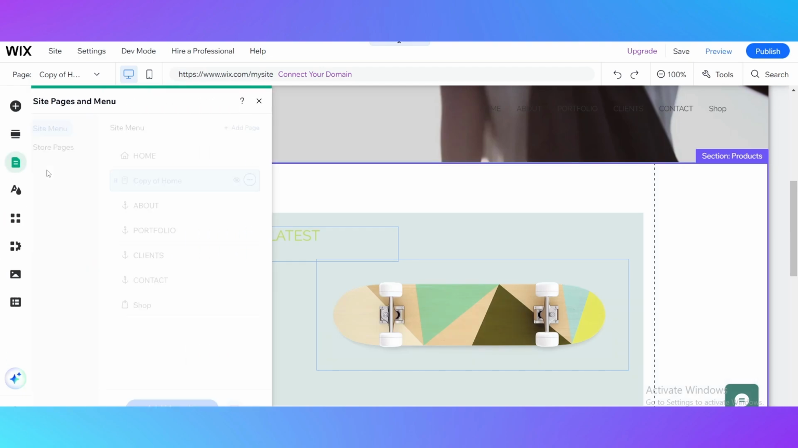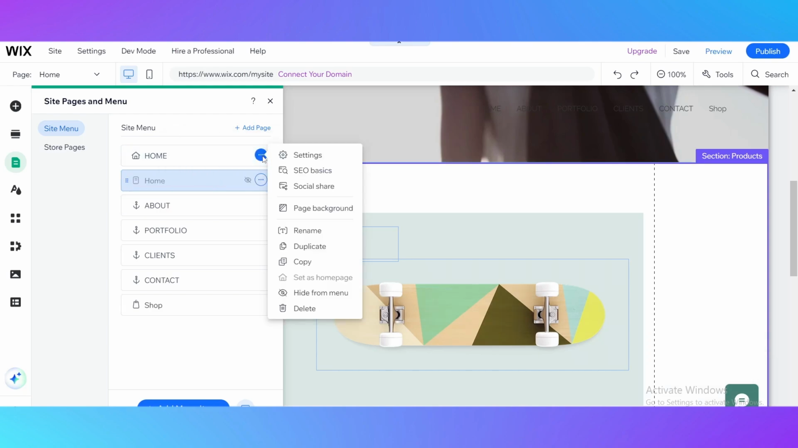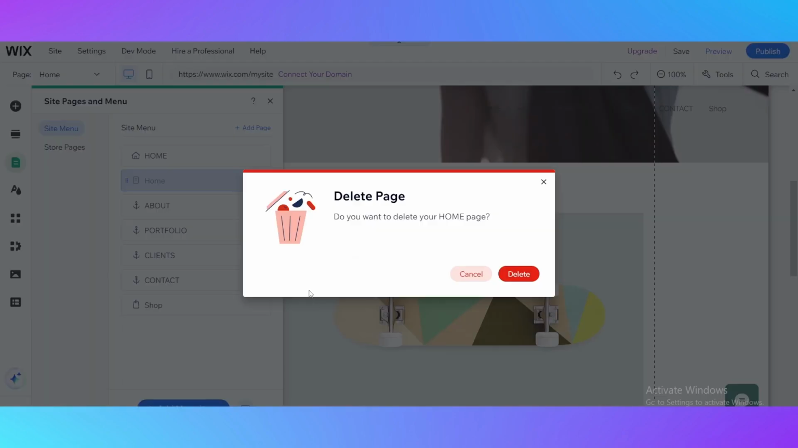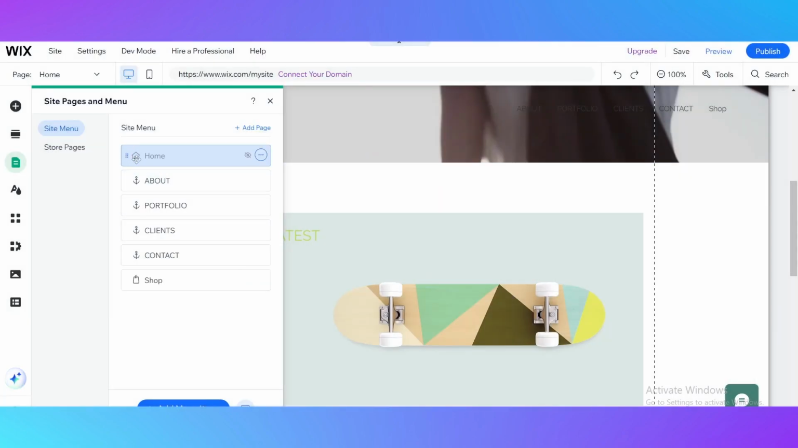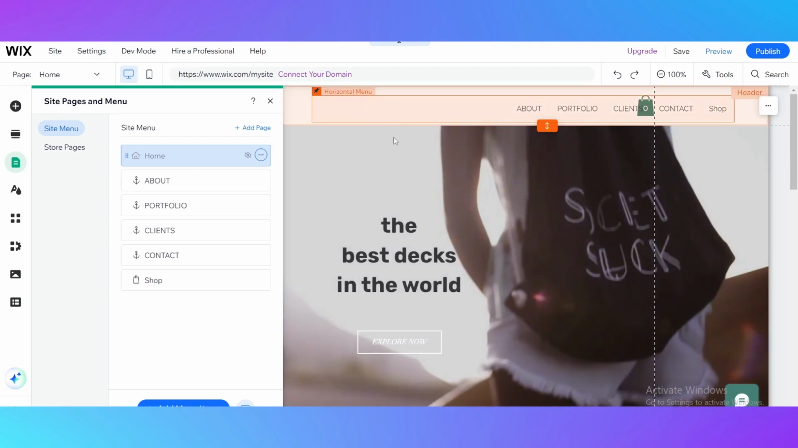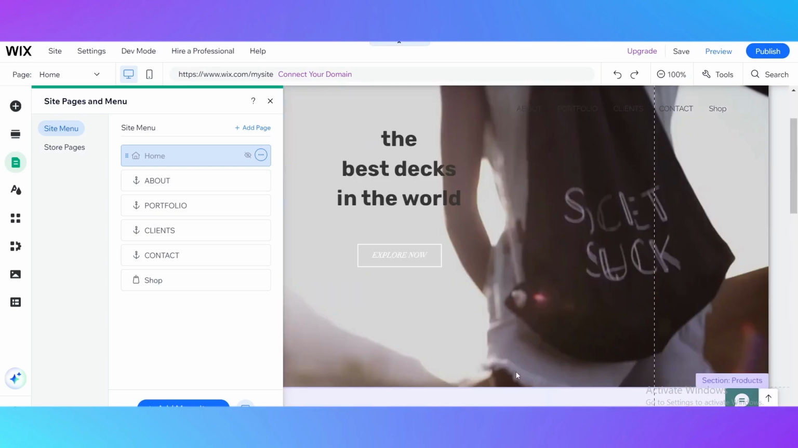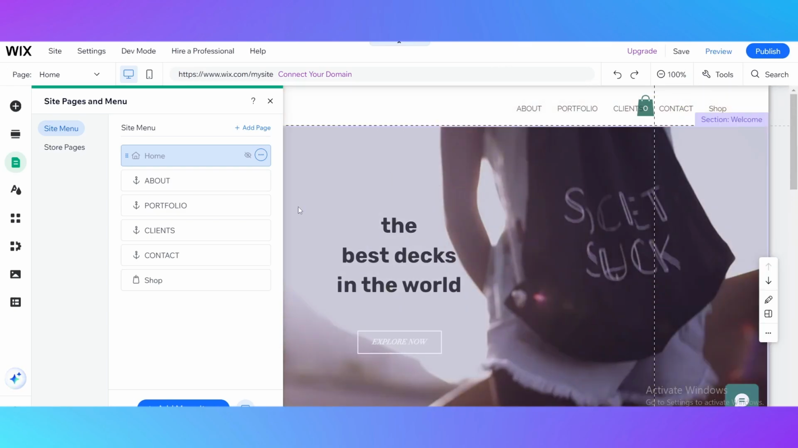Move to the pages and menu, and you can see copy of home. You can rename it as home page 2. So you have 2 home pages. Just delete this one, delete, and it will be your new main homepage. As you can see, we have a footer of our new template and the header. Oh, sorry, this is the footer and this is the header. So they are all brand new with the new template.